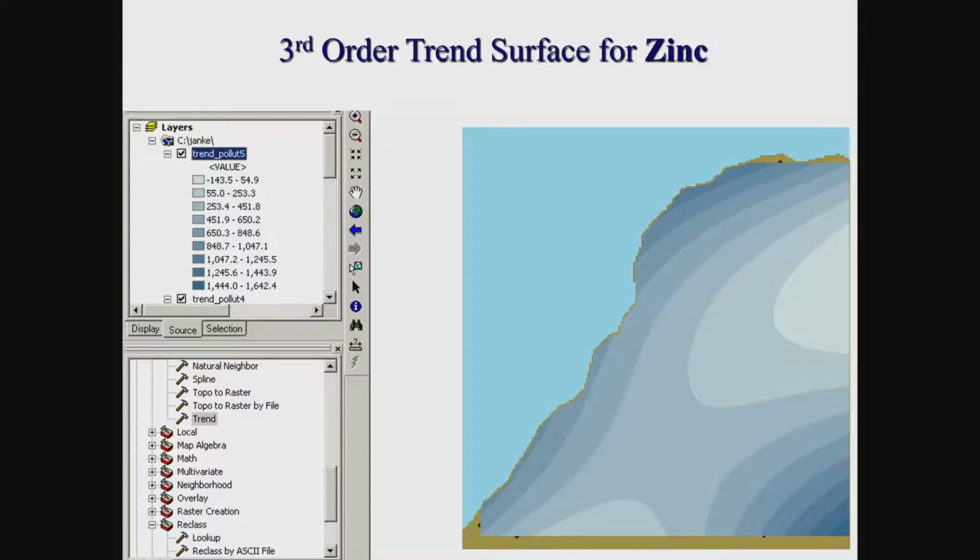And then finally, the third order surface. Okay, so now it's bending twice in both directions. You can see this peak over here down, and this other peak over here.